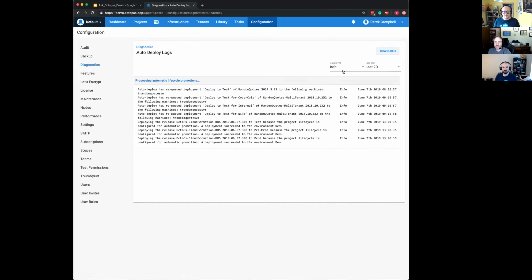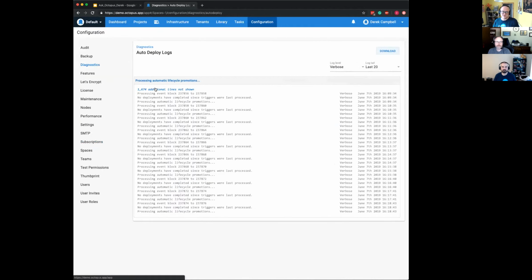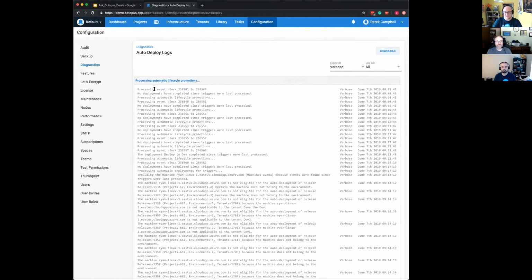Yeah, and this is really easy, because you can jump into them, and like you say, they roll really quickly, but you can jump in for the auto deploy side of things. Instead of info, jump into verbose, and as you can see here, you've got just 1,674 additional lines. You can press that and then have a look in the UI.